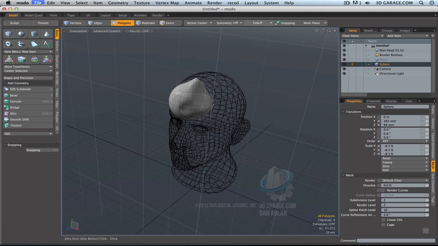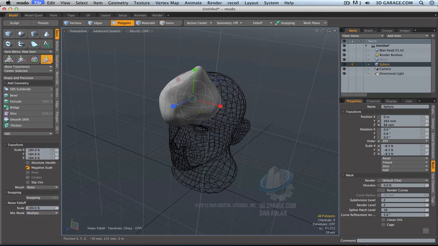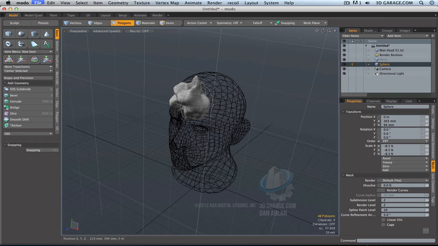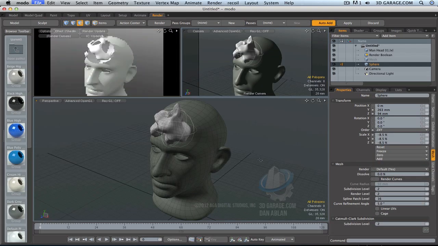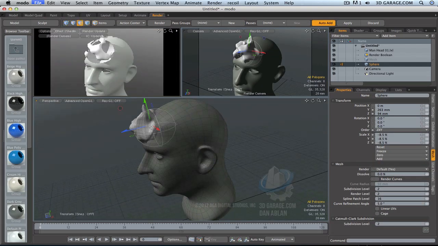You can also come in here to falloff and set it to noise, and then increase or decrease based on the noise. Let's hit the D key, and there we go. So let's do that instead, save us a little time. So noise falloff, and then I just size that. So back in the render Booleans, now we've got this big clump of gum that's on his head.